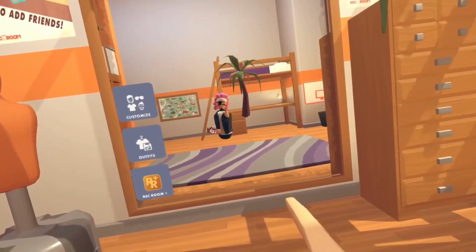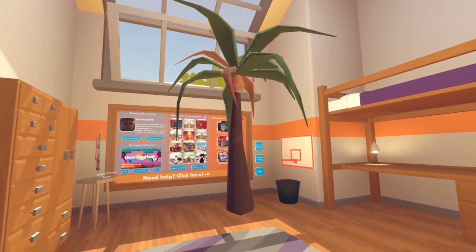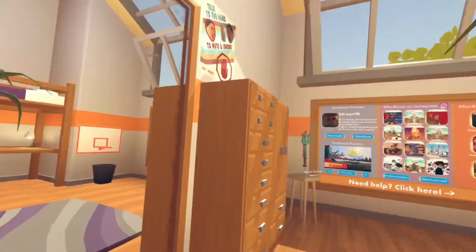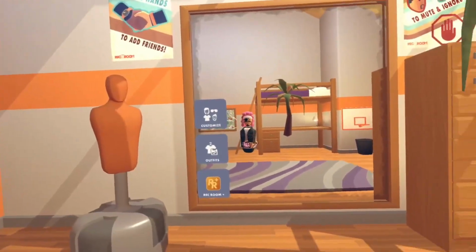So yeah, that's that done. That's probably the most complicated thing that I've done in my tutorials, but still, if you want a palm tree looking like that, then it'll be pretty cool.